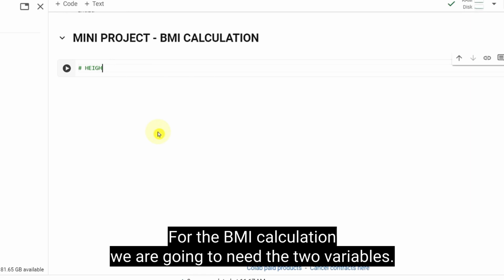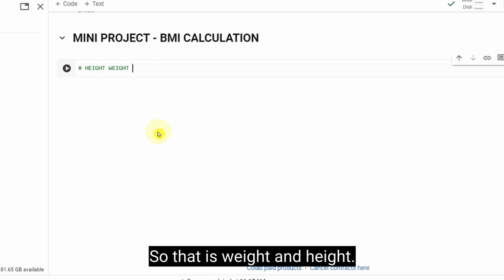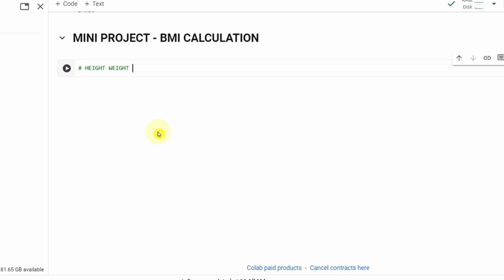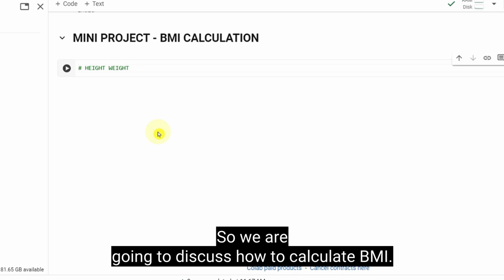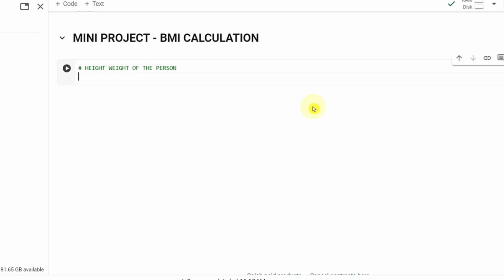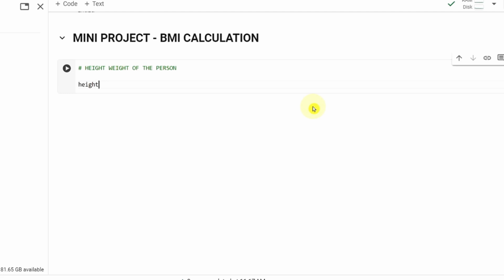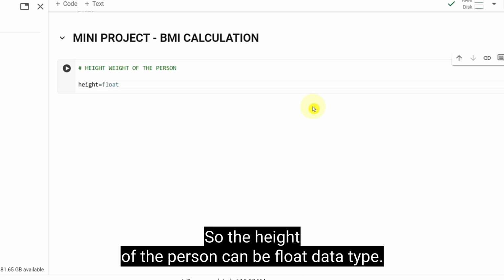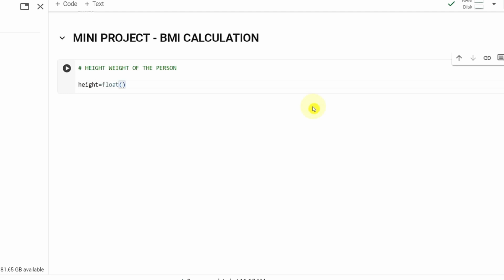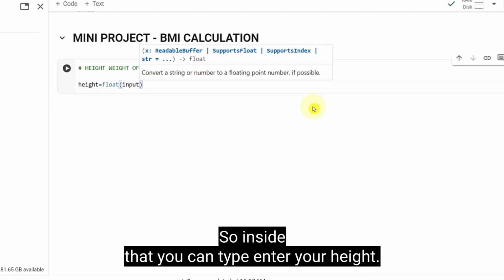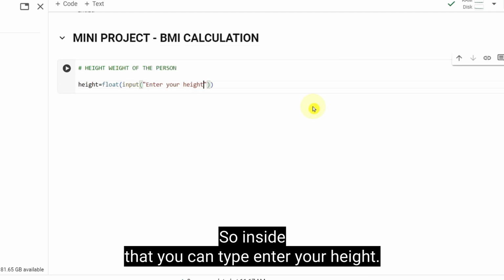For the BMI calculation, we are going to need two variables, that is weight and height. So we are going to discuss how to calculate BMI. First, we are going to need the height variable. The height of the person can be float data type. So inside that you can type enter your height.